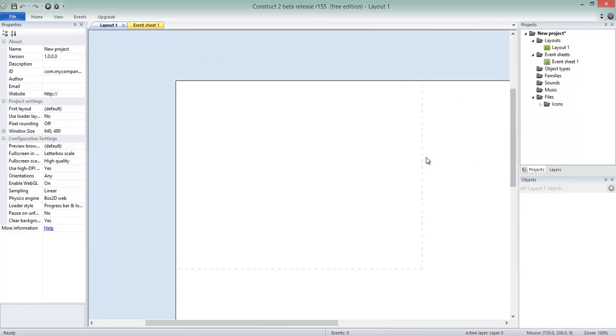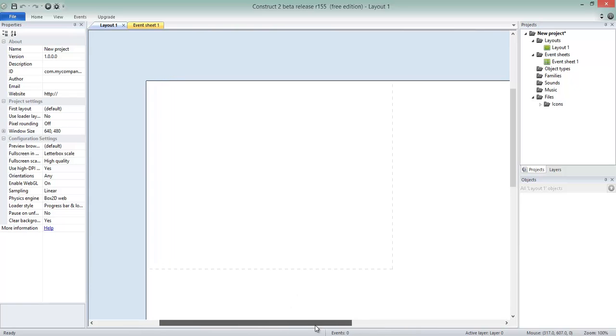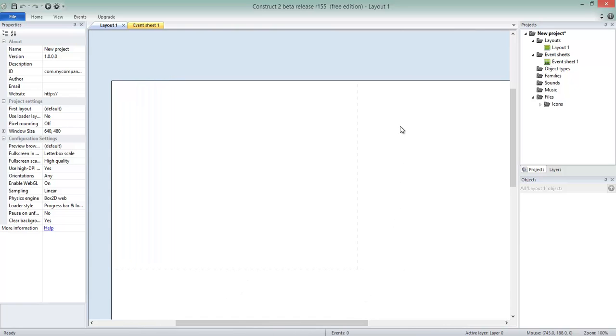At first you're going to have this empty canvas. This is a layout, Layout 1. And it's not showing you much, but you can start creating things there.